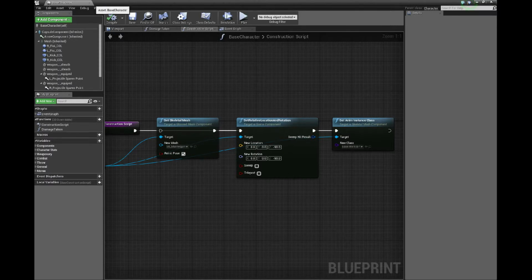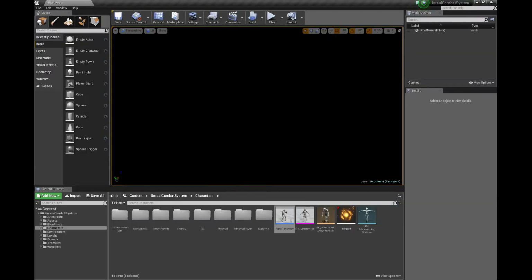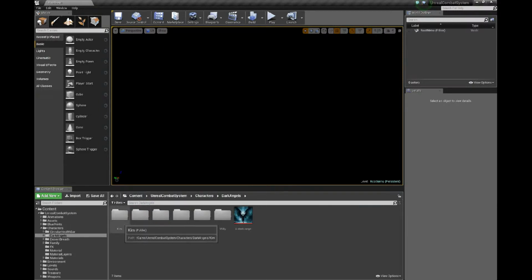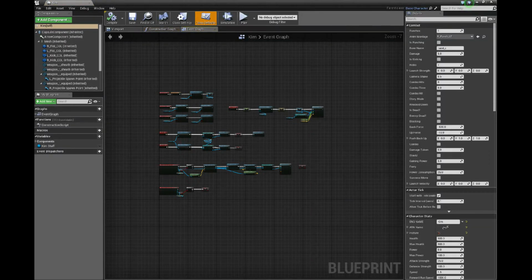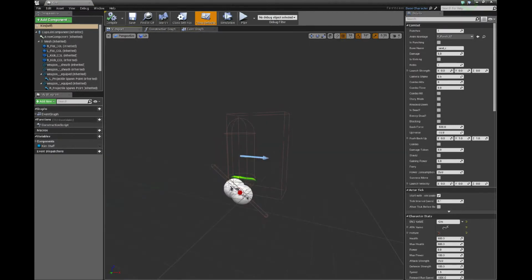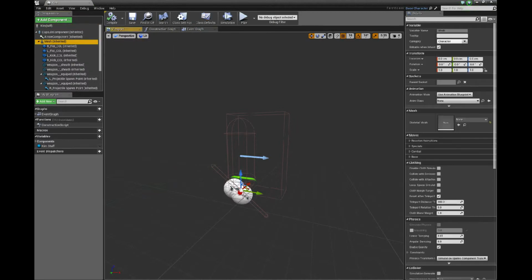Waiting, here we go. Now let's close it. So let's go to one of the factions, let's say Dark Angels, and one of the characters called Kim. Now those are characters from my video game. Feel free to change it, please. So let's go to Kim, for example, and we want to change, or at the moment not changing, because we lost the skeleton mesh since we have disconnected the construction script. So as you can see here, there is no skeleton mesh at all. You can tell it's empty there.